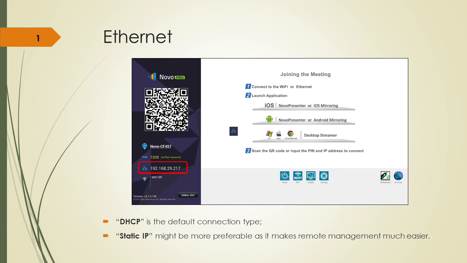Please note that if your network configuration includes separate subnets for NovoPro and the wireless access points used to connect clients to the network, AirPlay will require further implementation. You can find a white paper on enabling iOS mirroring in a multiple subnet environment in the Document tab of the NovoPro web page.